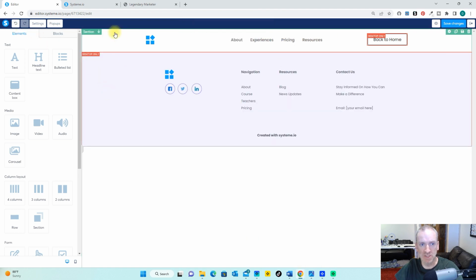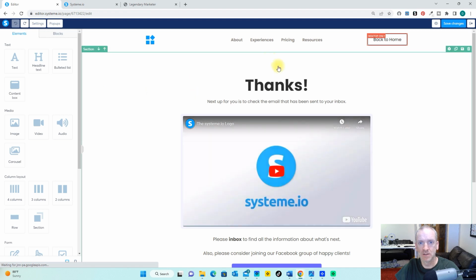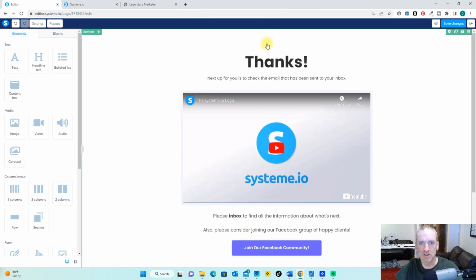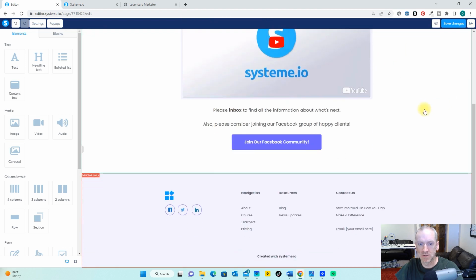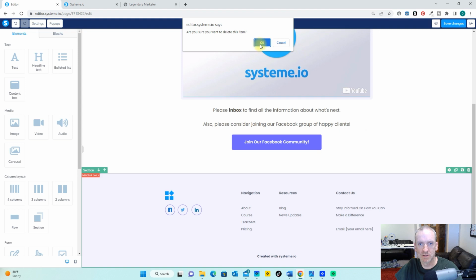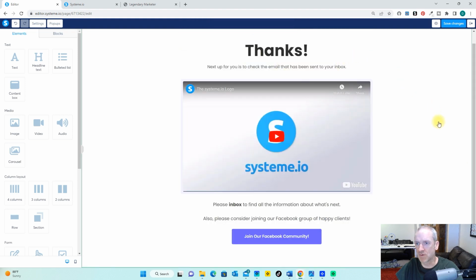Oh, if we make a mistake like that, we can't go back. So we actually just want to delete this top section here. We go to delete, click OK, get rid of that. Get rid of this bottom section. And now we've got a clean-ish template to work from.